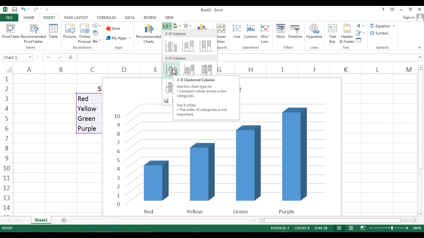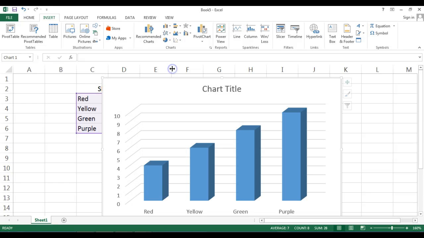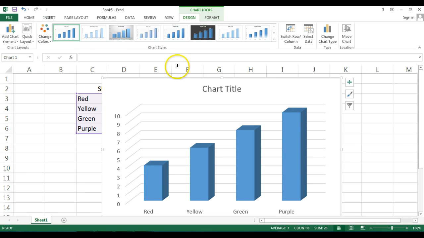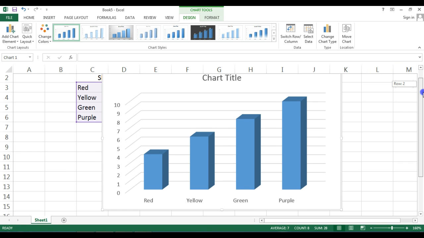Ooh, that's nice. It gives you a preview. At this point, you can see whether you did something right or wrong. But I always use the 3D column graph, so I'm just going to go ahead with that. Now at this point you have some options.